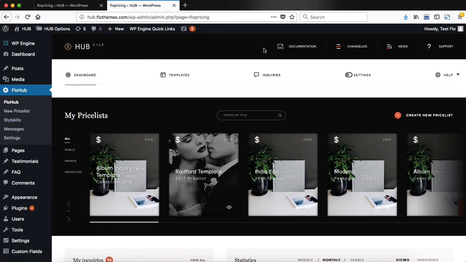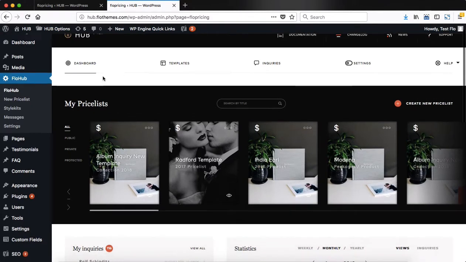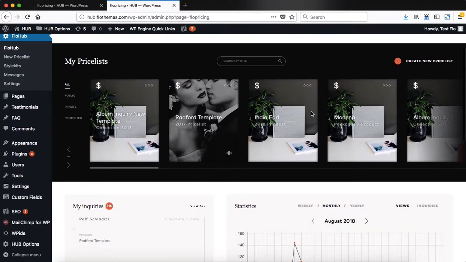Next, we have access to our documentation at the top. We have access to our changelog, news, and support. We then have our secondary menu where you have access to your main plugin dashboard or the FloHub dashboard. You can access all of your price lists here.